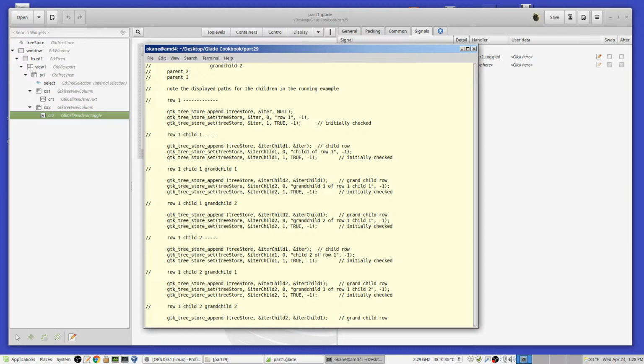That's the iterator. I pass the address, notice an ampersand of the iterator. And then I put the text into column 0. I call GTK tree store set, the same as before, and I pass the address of the iterator, the column number, which is column 0, and the text I want to appear there, which is row 1. The -1 means there's nothing further I'm passing in this function. I could pass several rows in this function. I'm not. I'm going to do them in separate calls to the function. It's clearer and not as messy.